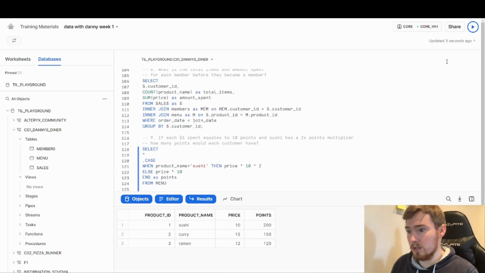Okay, you can see how this is working now. So sushi's coming back as double. The case expression here is sort of like if this then that, as in if else statements if you've used other programming languages before. So when sushi is this, when this condition is met, then do this, else otherwise do this. It's super helpful in this case.